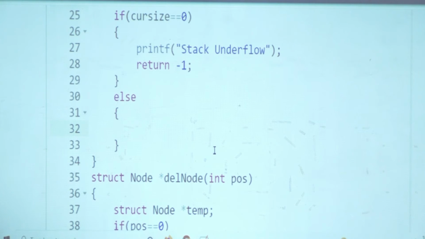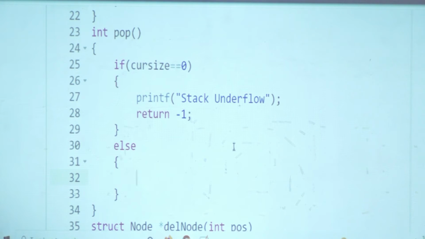Else. Else means cur size is not equal to 0. There is something in the list or something in the stack. This list we are treating as a stack, correct? So, how do I say that? Now, remember there is a head pointer which is pointing to the head, which will automatically get updated by add nodes. So, can I not do something with the head and get the value out? What should I say?